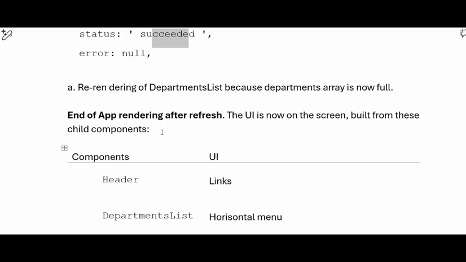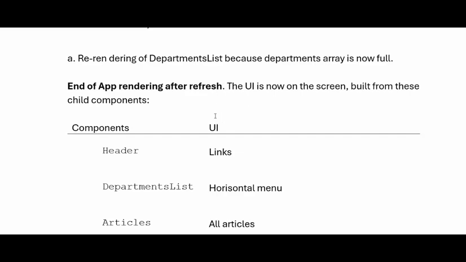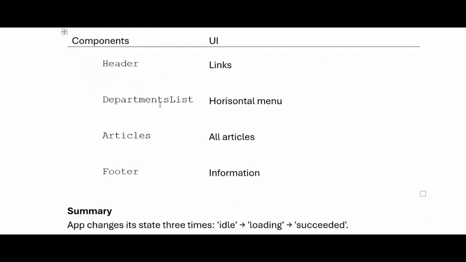After that, re-rendering of departments list because the departments array is now full. End of app rendering after refresh. The user interface is now on the screen, built from these child components. Child components are under the app component. We don't see the app component.